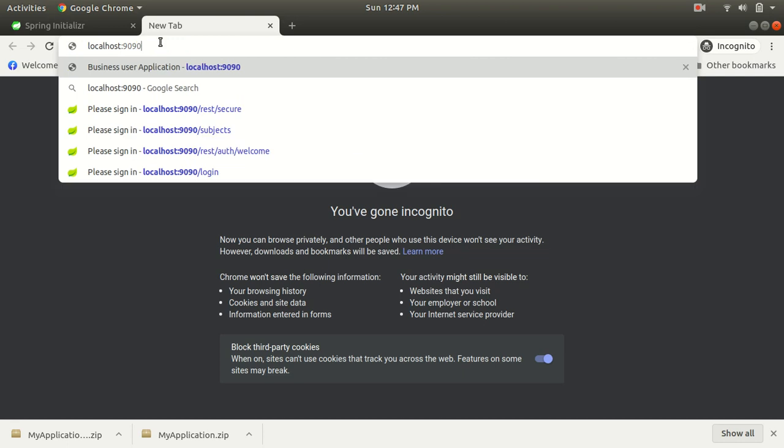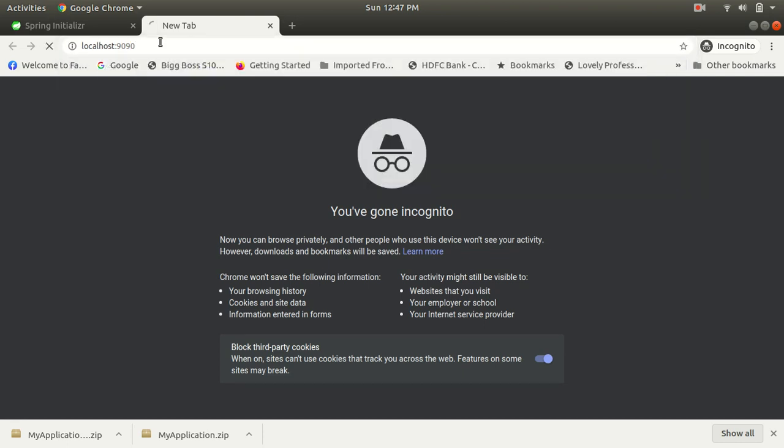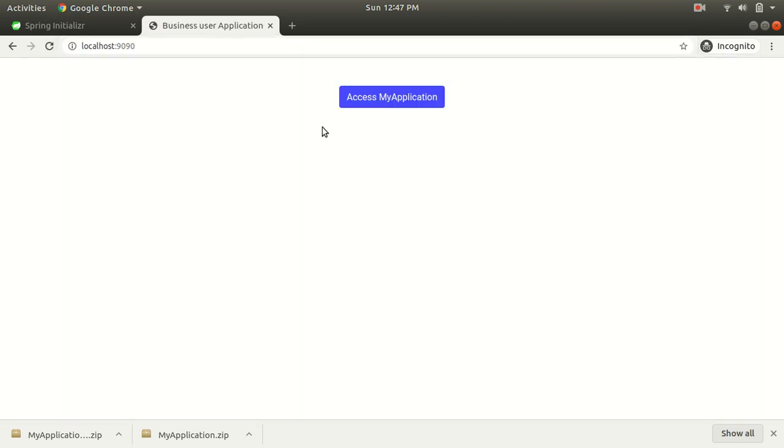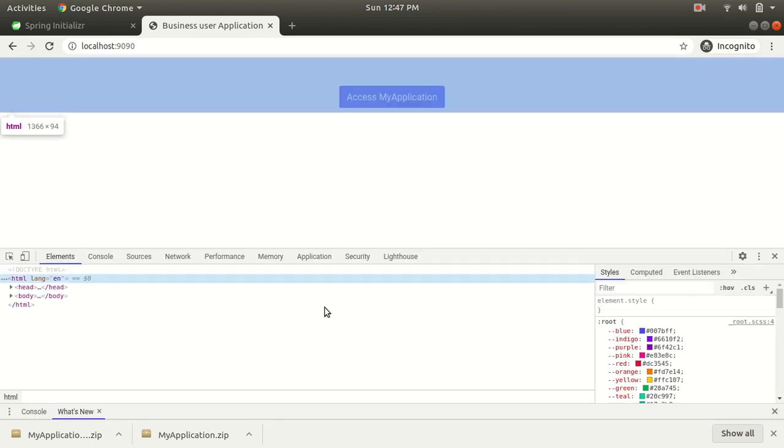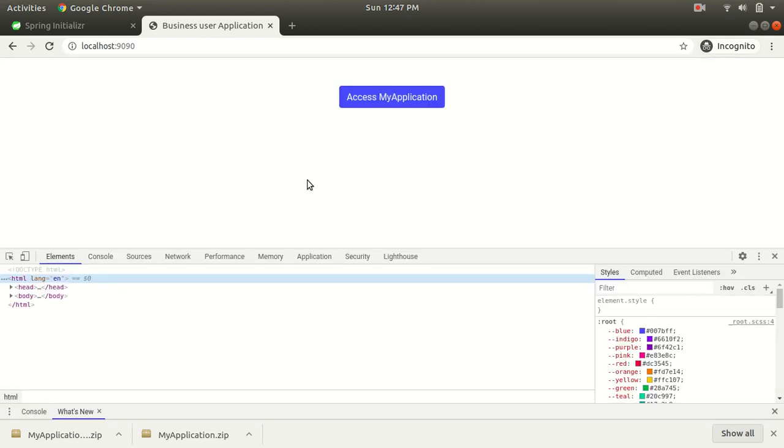So 9090. It should display the home.html file, and inside the home.html file we have a button with the access my application name. Let me inspect this so that you can see the error. So now I am going to hit this button, and it is going to do an ajax call, and it will access my application project. All right, so let's hit this.